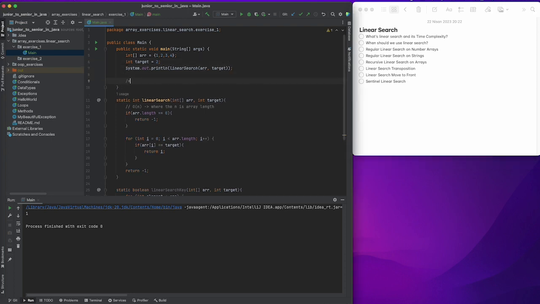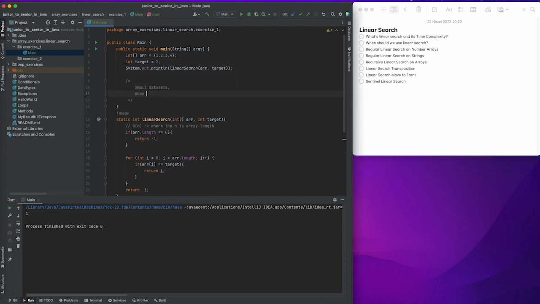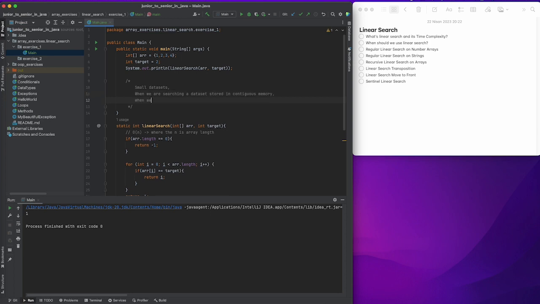The answer is, let me create a comment: small data sets, when we are searching a data set stored in contiguous memory, or when we just want to implement a simple algorithm. If you have a data set with like 1 million elements, not this one with 4 elements, or even 100,000 elements, it doesn't make sense to use linear search. We have to use binary search or hash maps or linked lists or something like that. We can't use linear search with big data sets, okay?